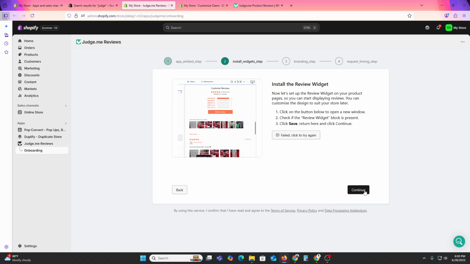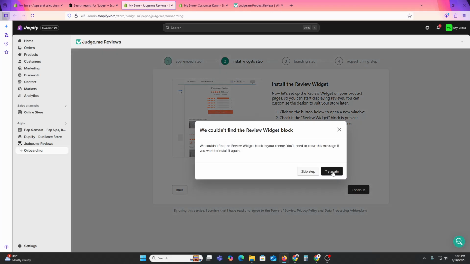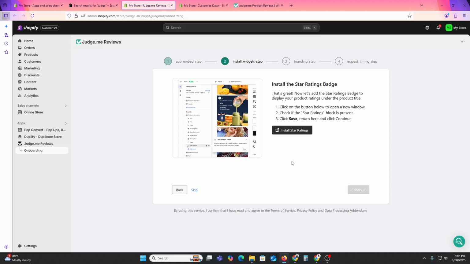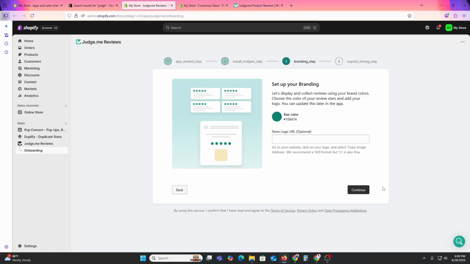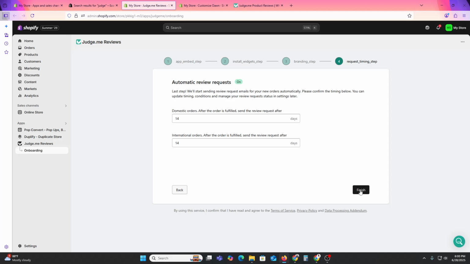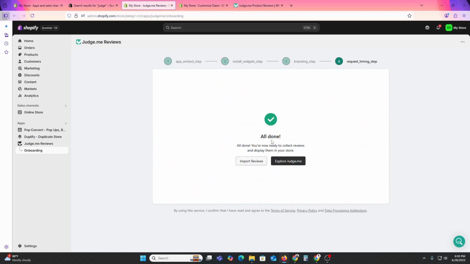Here you can see you can continue, or skip this step. You can skip all these steps if you feel they are skippable. Just skip it, let's continue, and just finish it. And here you can see it has been done.